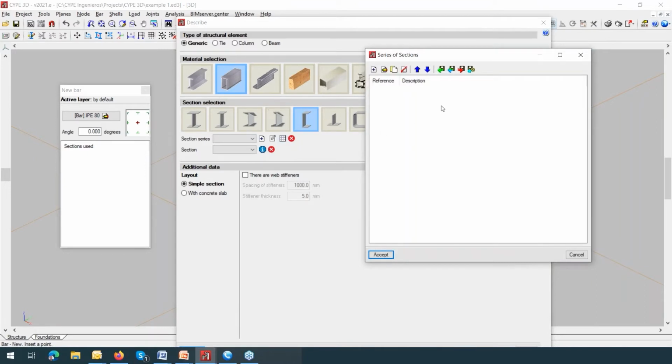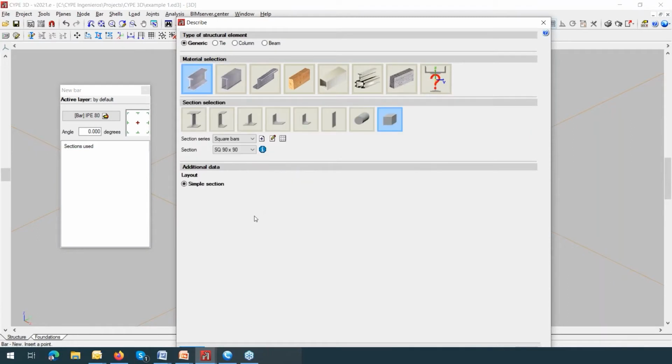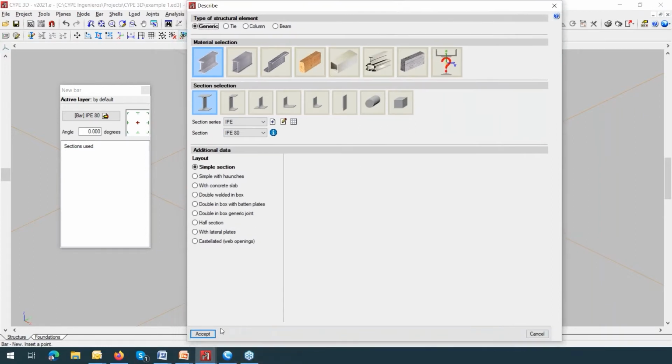In this section, you can also develop any other profiles that you already have in your local town, and introduce them here by hand. Okay, so this is it. So I'm going to introduce the first one, this kind of profile, the IP. Accepted.